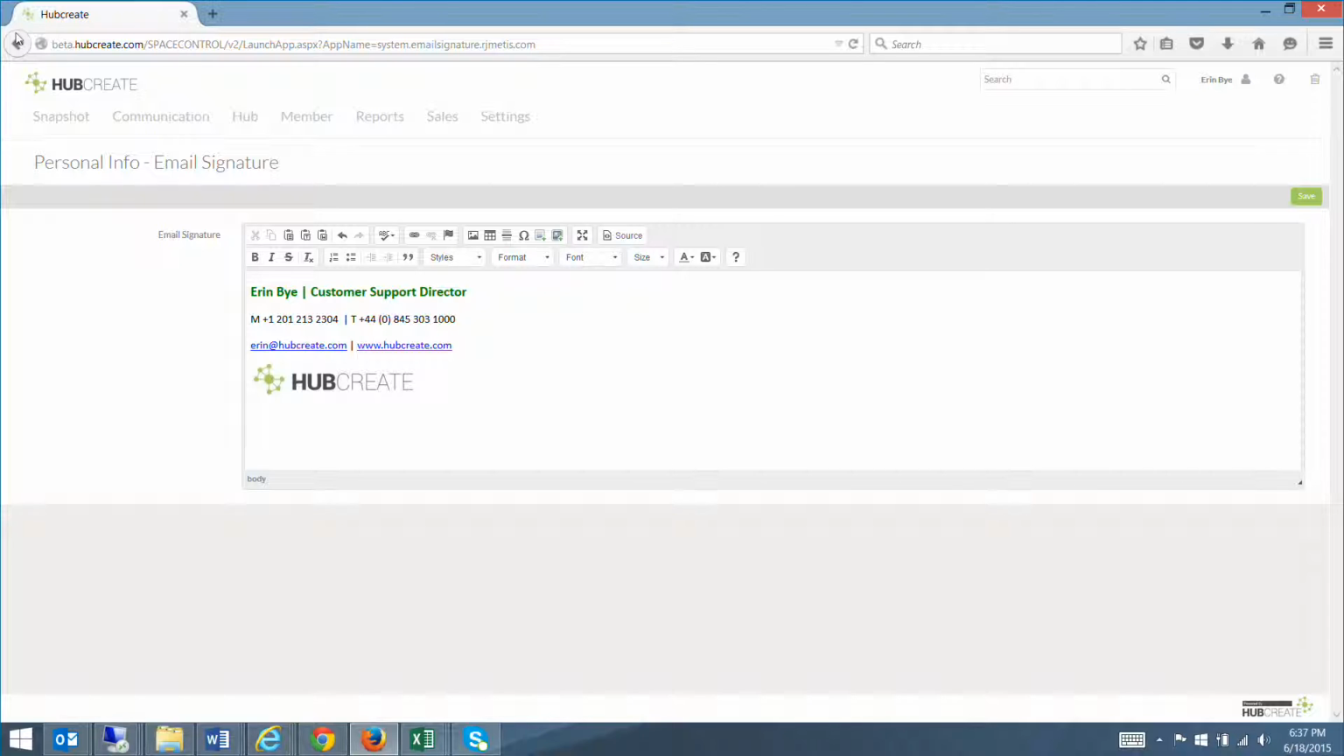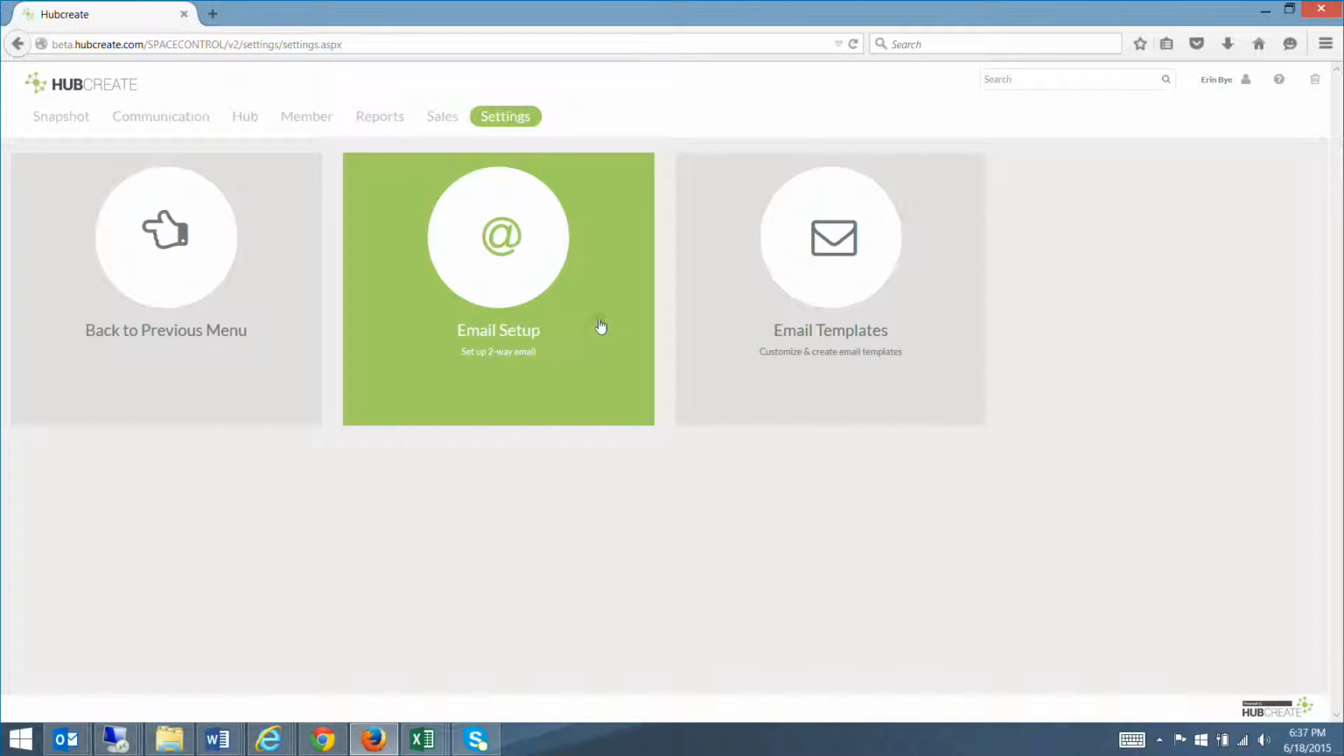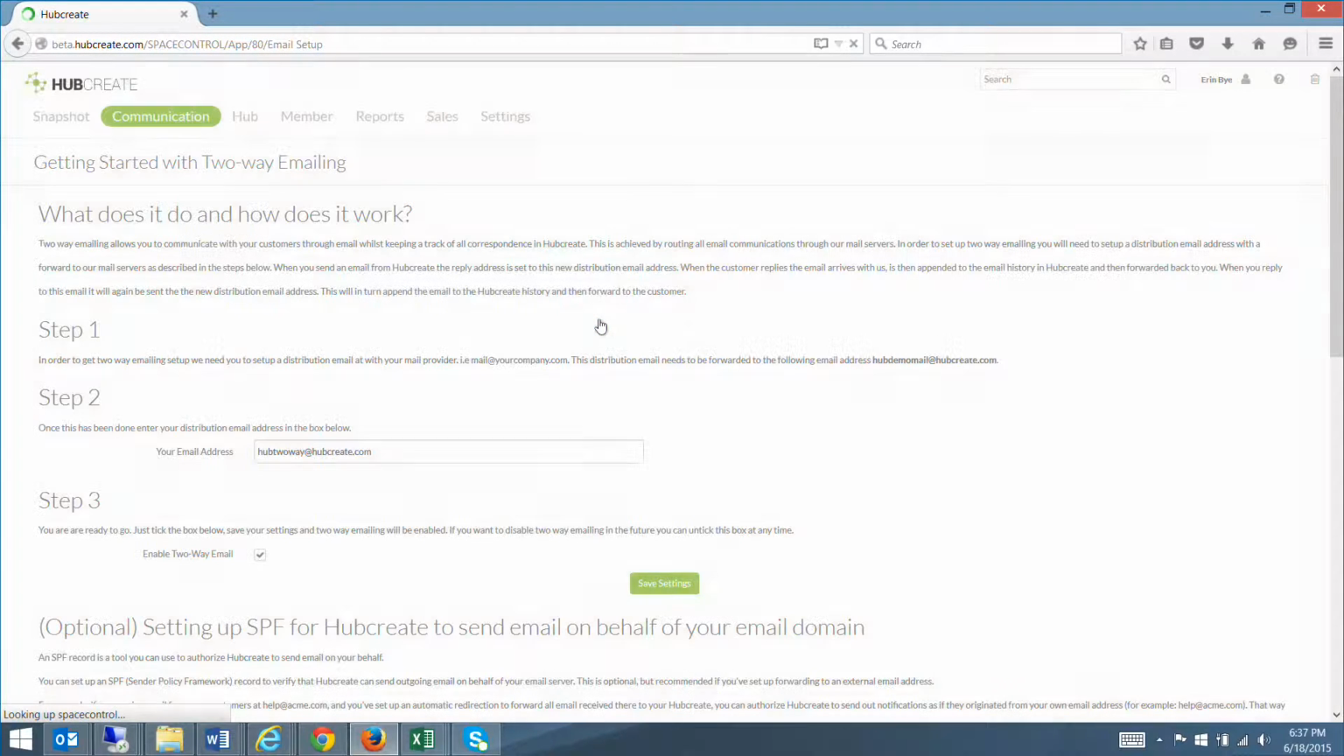Now I will go over how to set up two-way emailing. So, what is two-way emailing? Two-way emailing allows you to communicate with your customers through your own personal email while having the ability to keep track of all correspondence in HubCreate. To set it up, go to Settings, Communication, Email Setup.